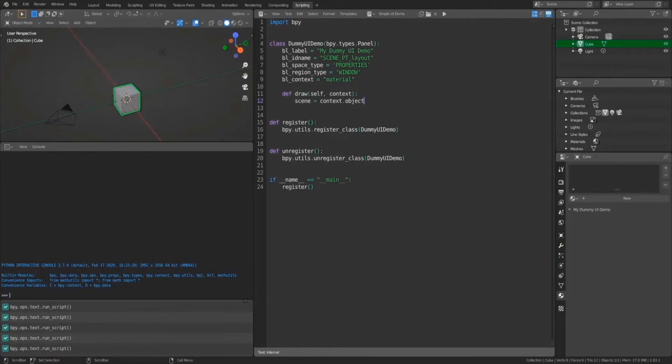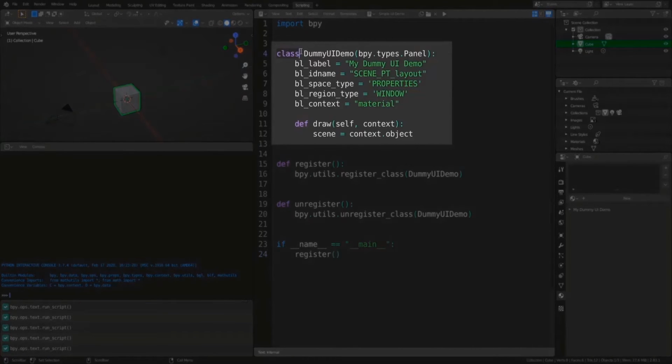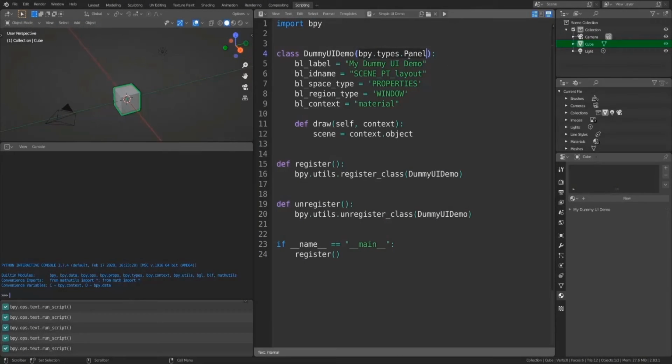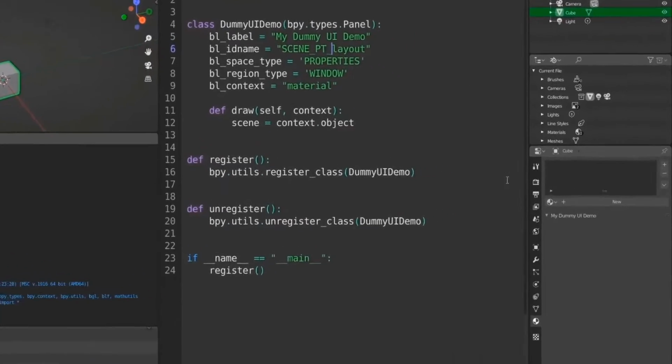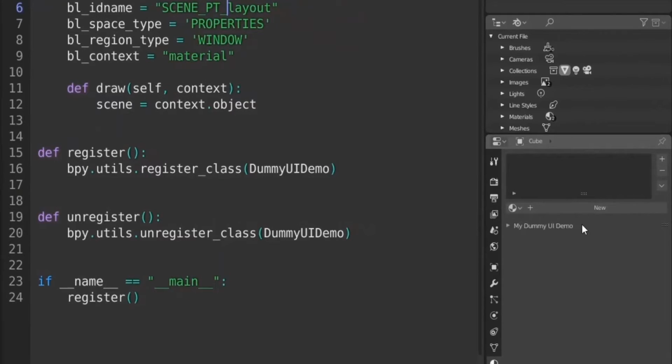Okay, we are going to take a look at a simple example now. You can see here that I have a class, and we are telling that this is of type bpy.types.Panel. You can notice a few things here. The first thing, bl_label, is going to define the name of our panel. And if I run the script, you can see we have this panel.